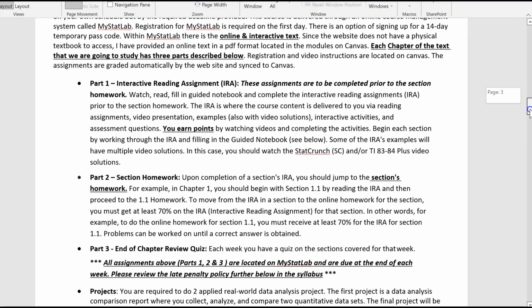This is where you're going to watch, read, and fill in the guided notebook and complete the interactive reading assignments, IRA, prior to the section homework. The IRA is where the course content is delivered to you via reading assignments, video presentation, examples, also with video solutions, interactive activities, and assessment questions. You earn points by watching videos and completing the activities.